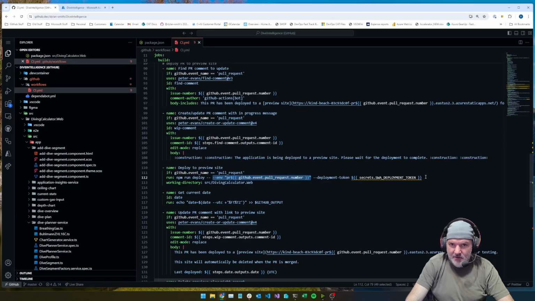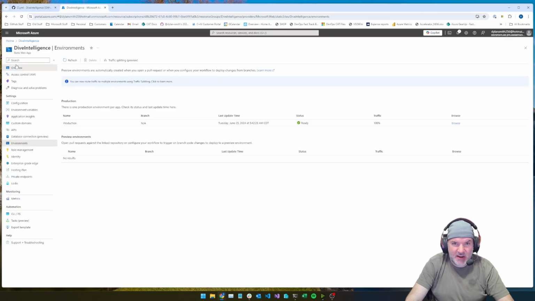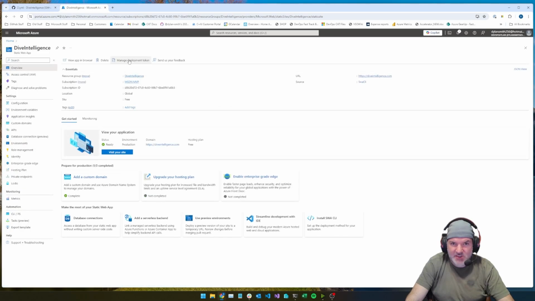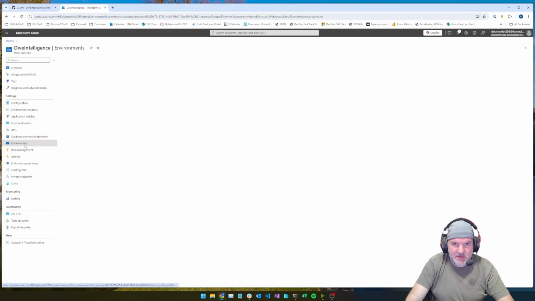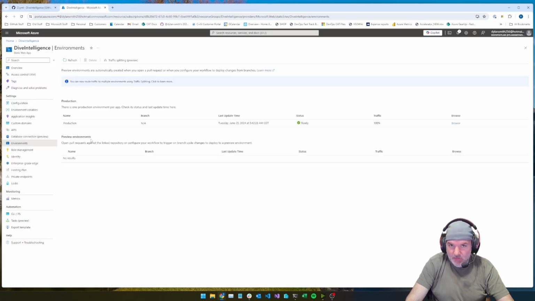Deployment token is how you authenticate. So in your static web app in Azure, if you click this manage deployment token here, it'll give you a deployment token to use. I'm not going to click that because I don't want to leak mine. And when you deploy to the environment PR, some number, if that environment doesn't already exist, it will create it. And if it does already exist, it'll just deploy over top of it.